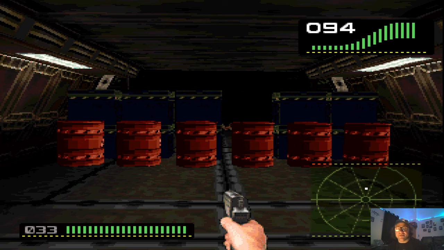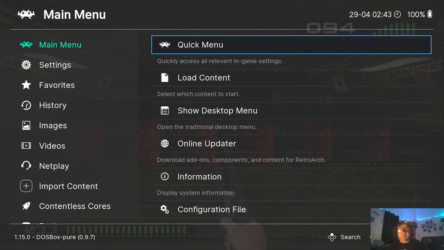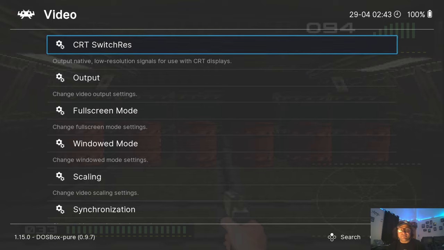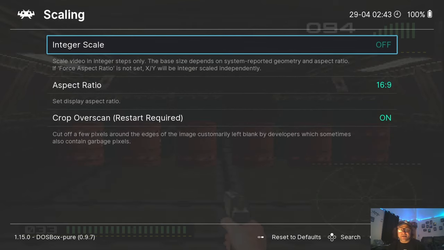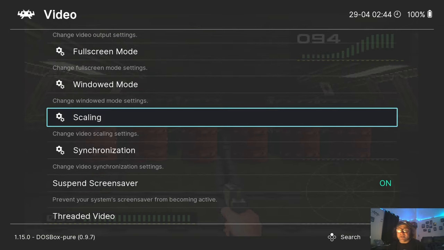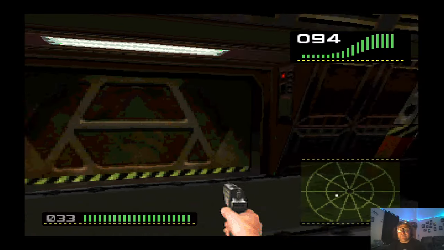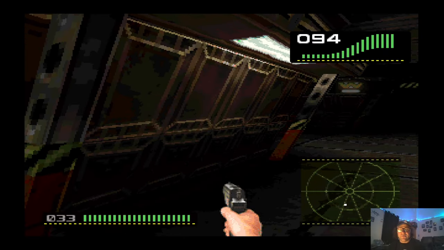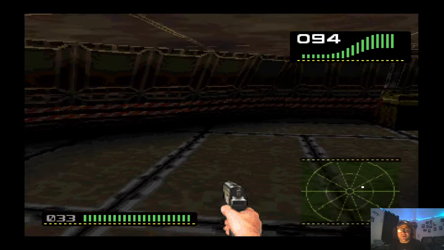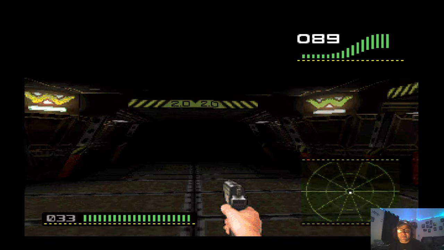So once again, let's press F1 to get back into the menu. I'm going to press circle, and go back to settings. If I go back to video and go down to scaling, I'm going to set integer scale to on, and back out of this once again. Quick menu, resume, and from here we've got a slightly smoother image. Those big polygon-looking things are slightly gone. It's almost a bit of blur to the image, which looks a bit more satisfactory.